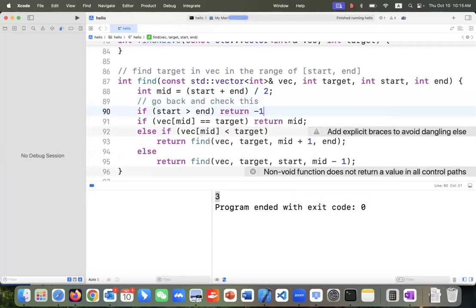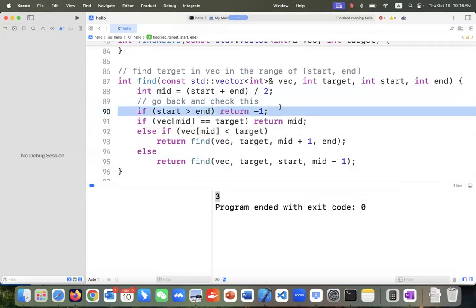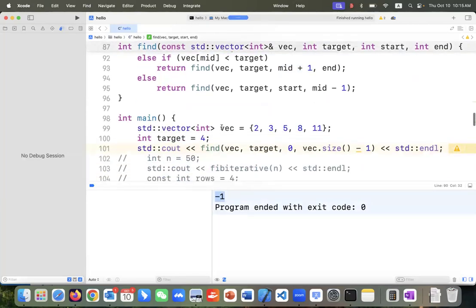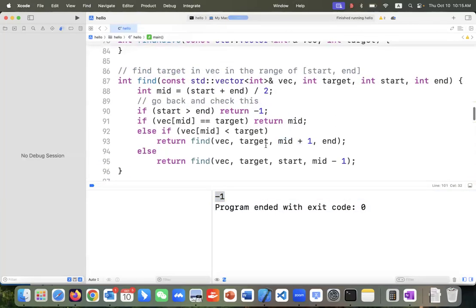Return -1. Why can this work? Go back and check that, especially trying to find out middle + 1 and compare it with end. All right. Let's see whether it will return a -1. Yes, it will return a -1. So if it doesn't exist in the vector, it will return -1.